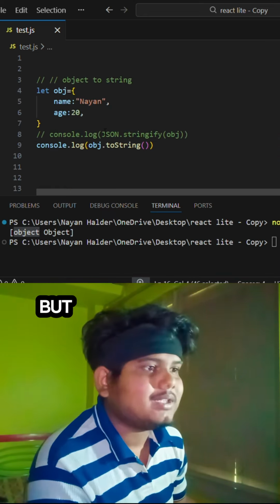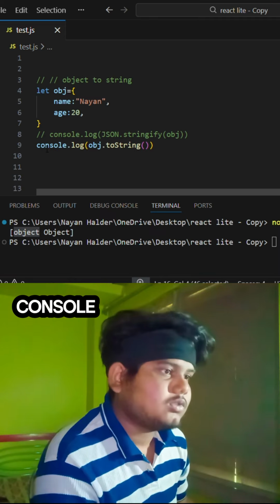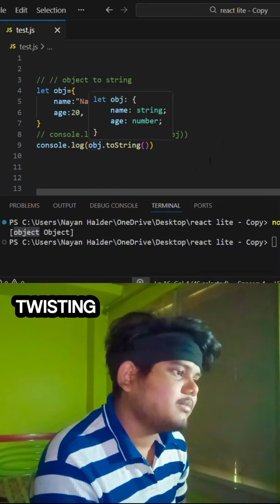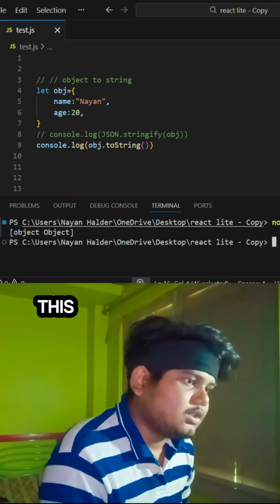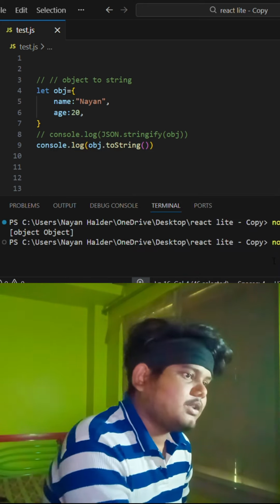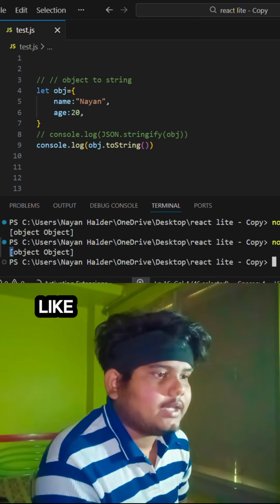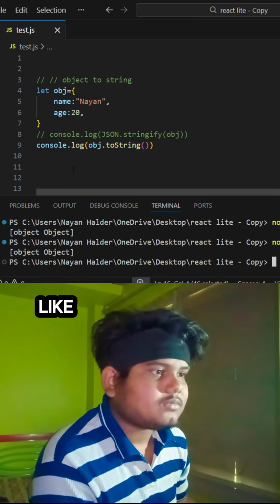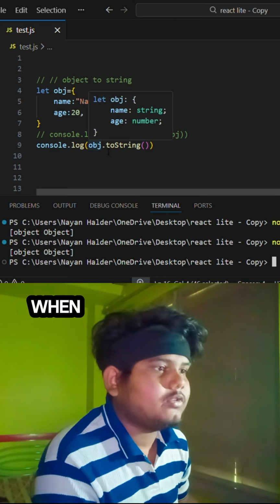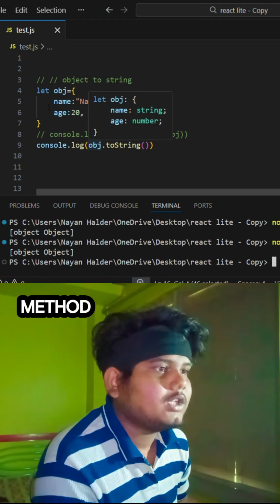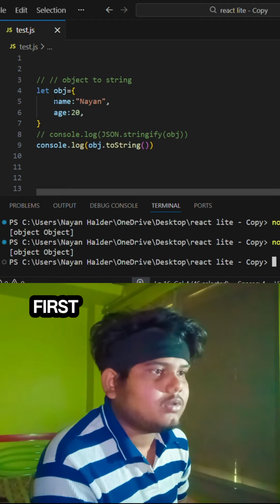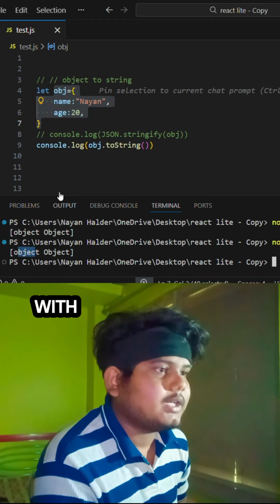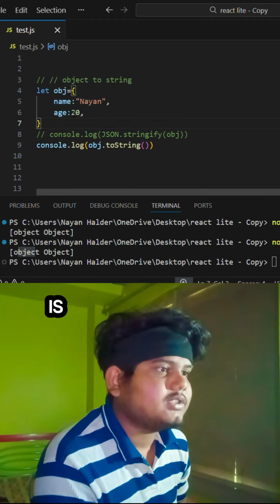Obviously it will work, but in this case, if we console it and want to convert an object into a string by the toString method, it will show us this error. I already wrote it here: you can see an object with a capital O. When you try the toString method, it will show this, an object with a capital O, defined as its type.